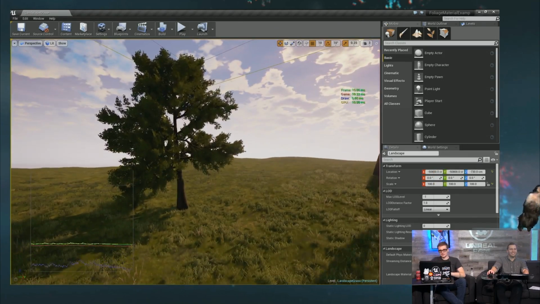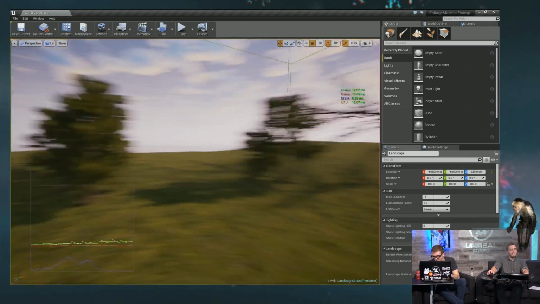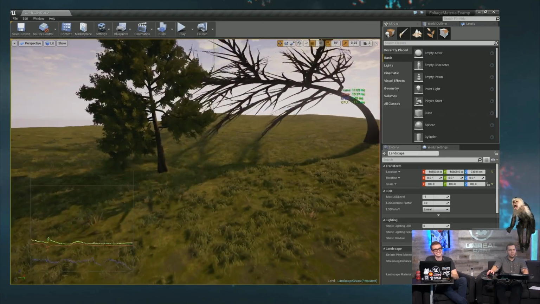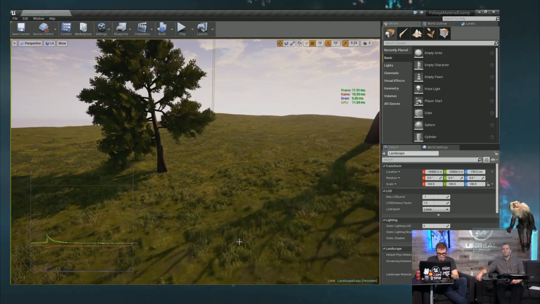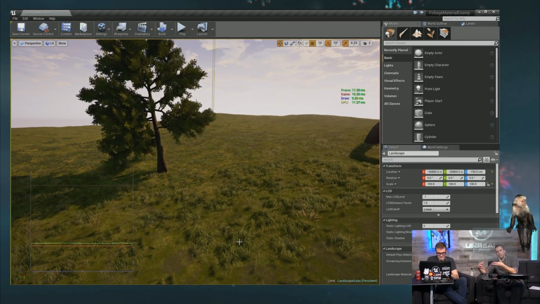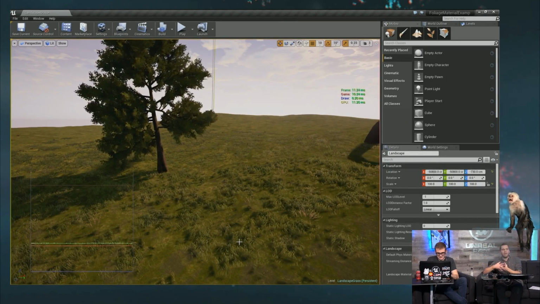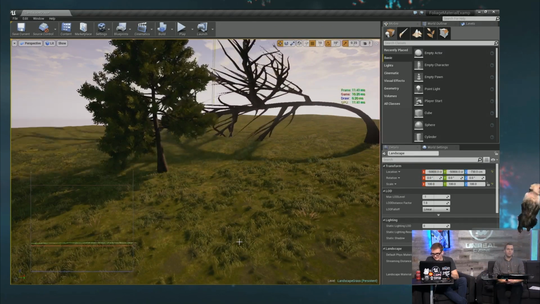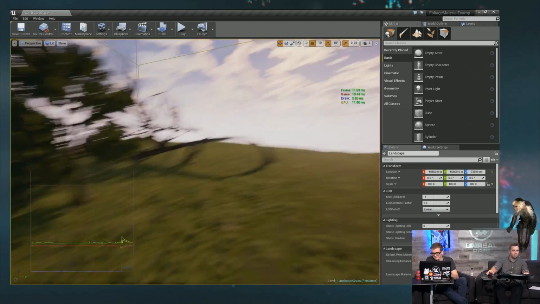Everything's sideways. So this is the landscape grass approach, and I like this approach. I do a combination of the two. I use the landscape grass as well as the hand painted foliage, and using those two combined can really give you some convincing foliage effects.